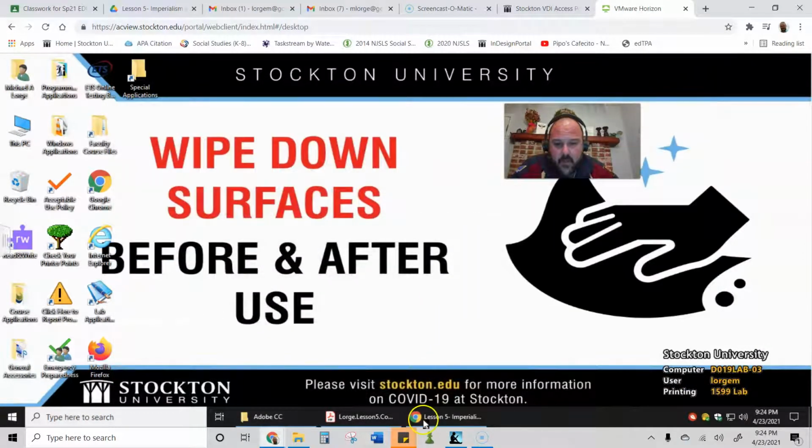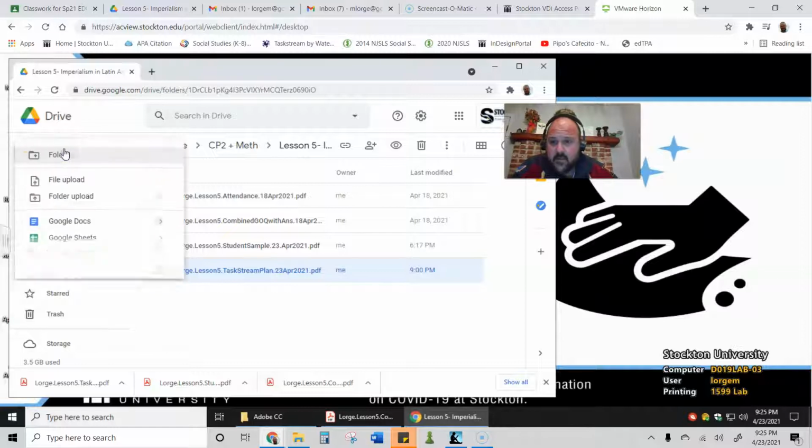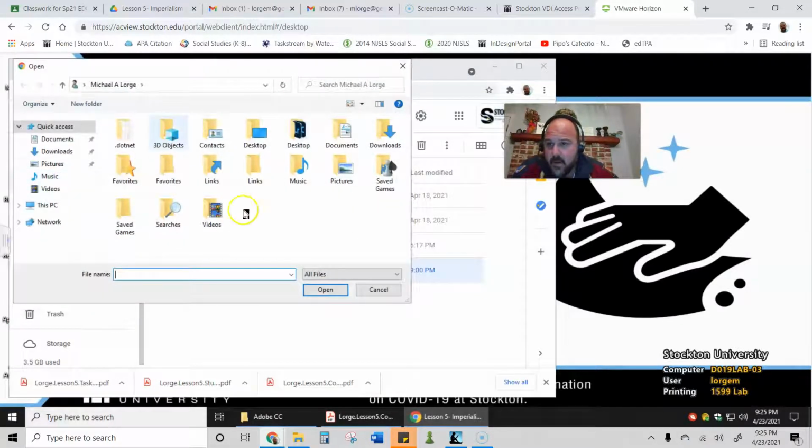But I want to bring up this browser again, and now that I have this created and downloaded onto the Stockton computer, I need to upload it to my drive. I'm going to click on New. I'm going to stay within this same folder because that's where I want it organized. Now I'm going to go to file upload. Now I'm accessing these Stockton files.